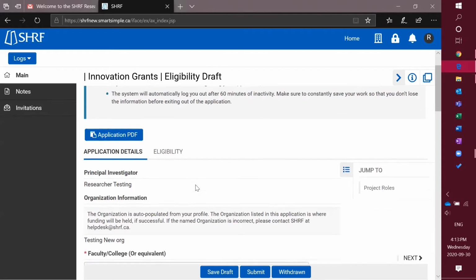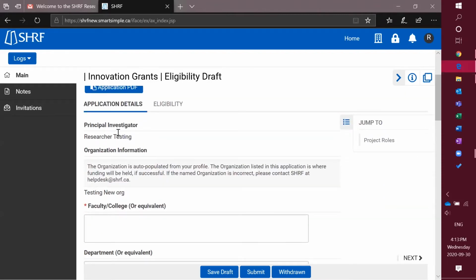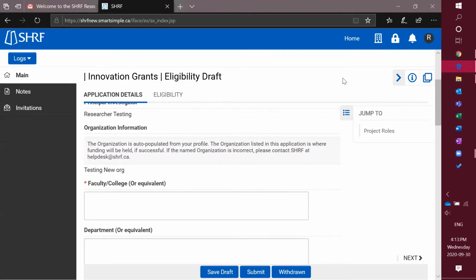When you start, the first thing you're going to see is that a couple of fields will be automatically filled based on your profile information. It's important to make sure that your profile is up to date and complete, as principal investigators are required to have completed profiles before submitting their full application. You'll also want to make sure that your name is correct, and as we discussed earlier in this video, that you have the correct organization where funding will be held.